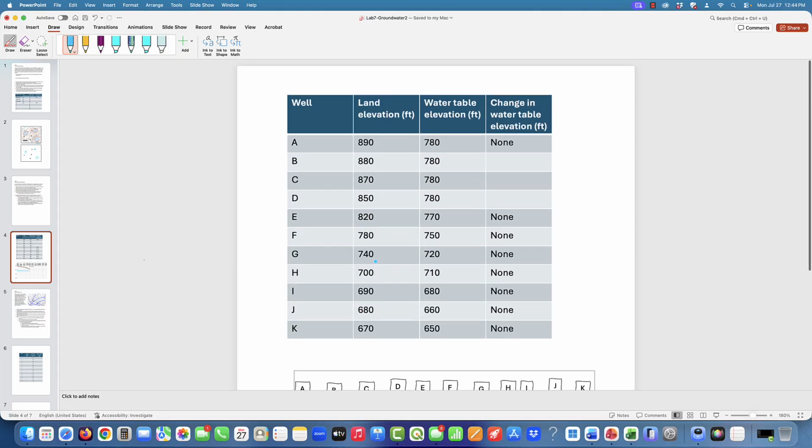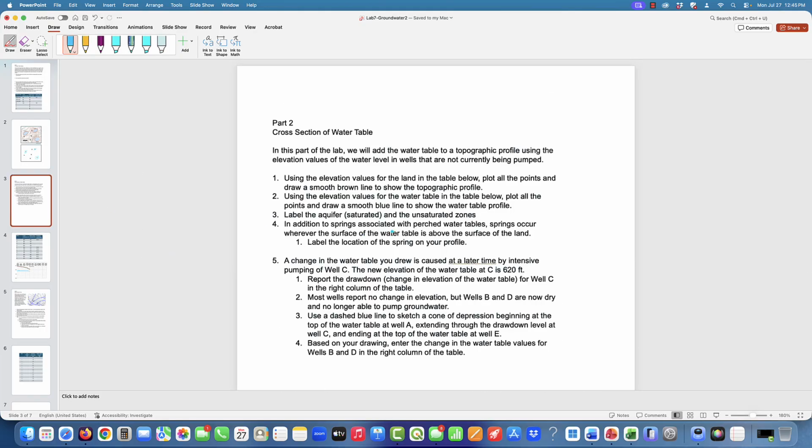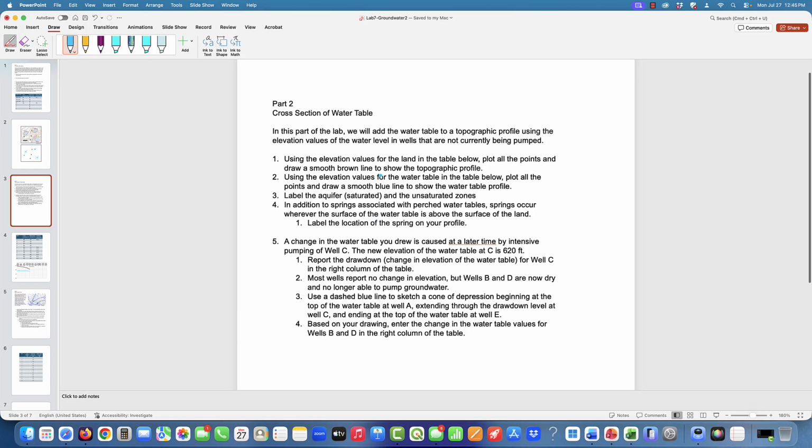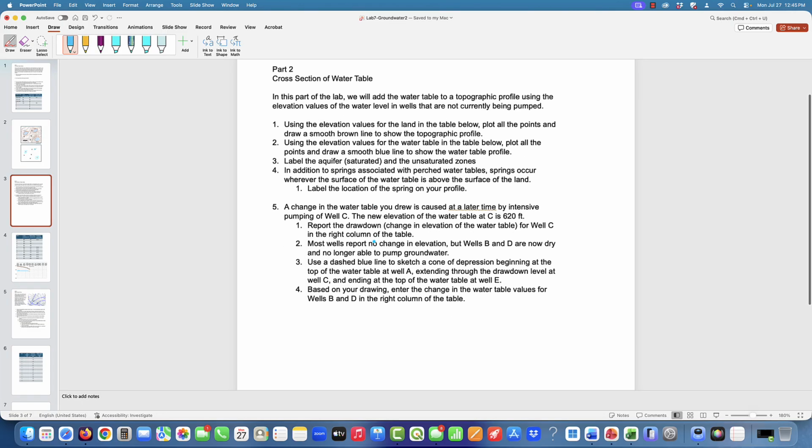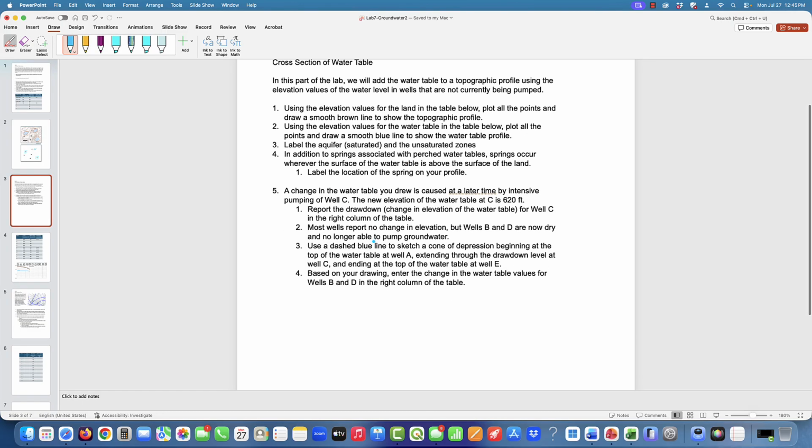So you'll make the rest of that profile there, and you'll answer some questions, like you'll label where the saturated and unsaturated zones are, or the aquifer and unsaturated zone. Also, a spring is anywhere where the water table is above the surface of the earth. So you should have one example on your cross section of where that happens.